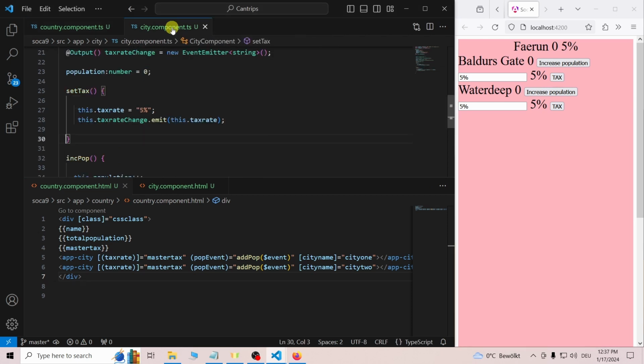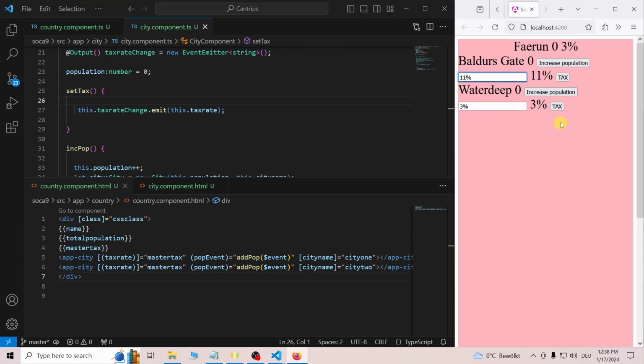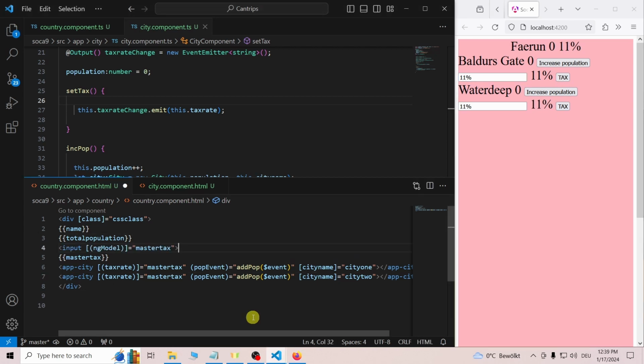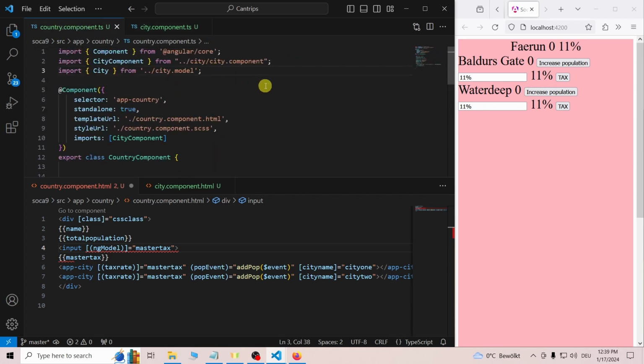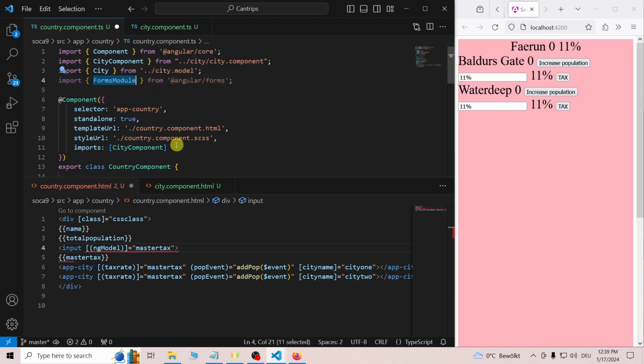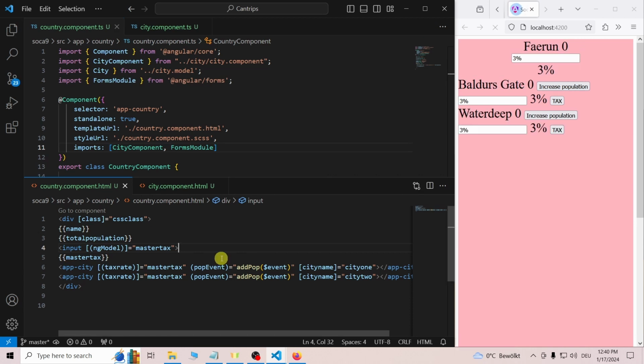If we remove the flat 5% tax rate from the setTax method, we can enter any tax rate we want and send it to the country. To achieve true two-way data binding, we need to be able to set the tax rate from the country as well. So we add an input field, in which we use ngModel to two-way bind the master tax property to the input element. To do this, we also need to import the forms module in the country component. If you don't want to use a button to send the tax rate to the country, you could use a key-up event on the city's input element.